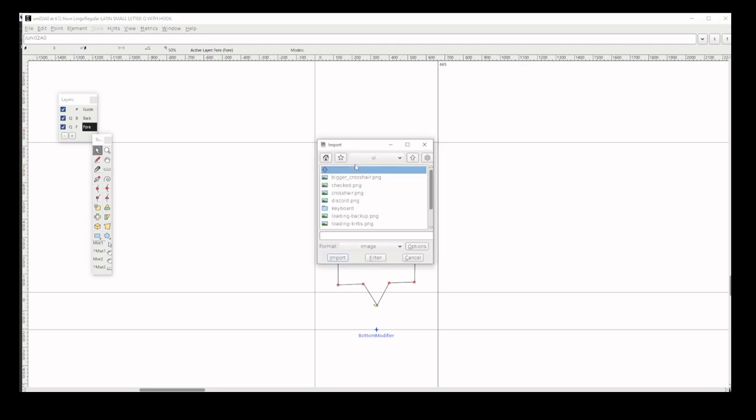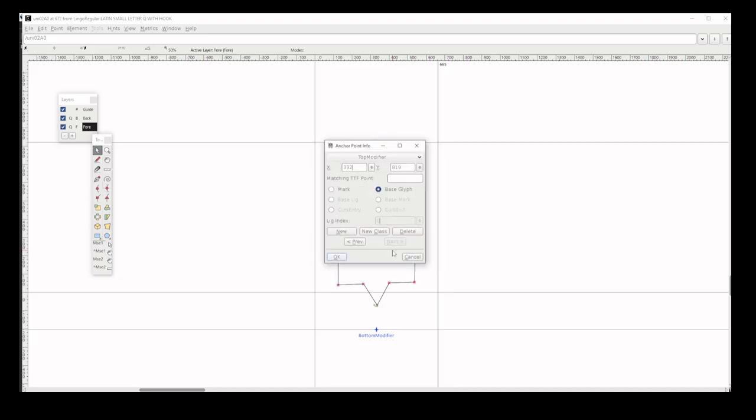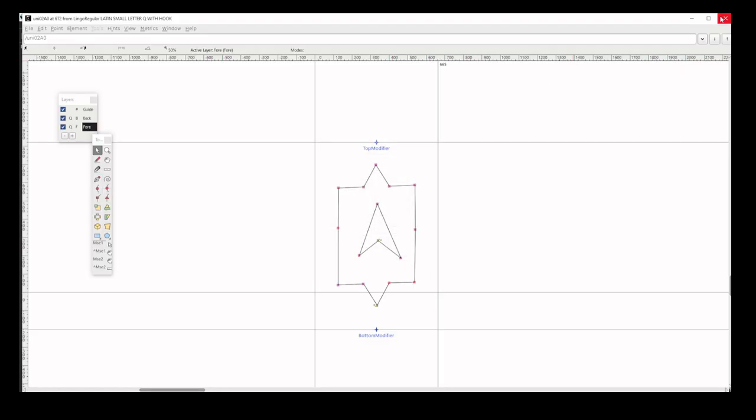I believe if I inspect element... Nope, that's not inspect element. Control I. There we go. So we can see that this is an anchor point. I press Control I, which brings up the info panel for this. And I can see exactly where it is in X and Y coordinates. And does this tell me... Yes, so I can see that bottom modifier is the first anchor, and top modifier is the second anchor.